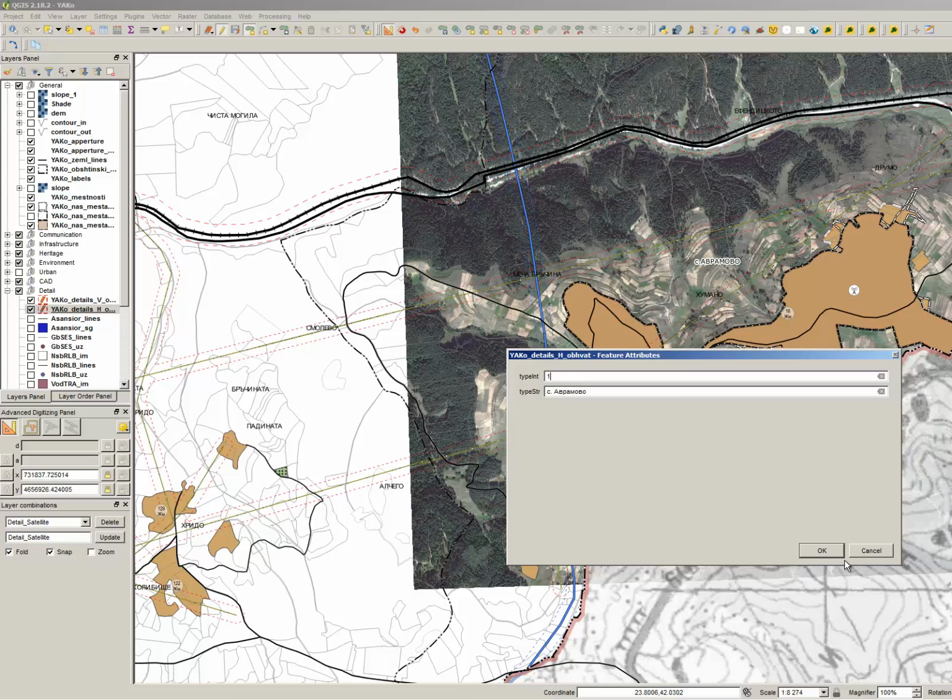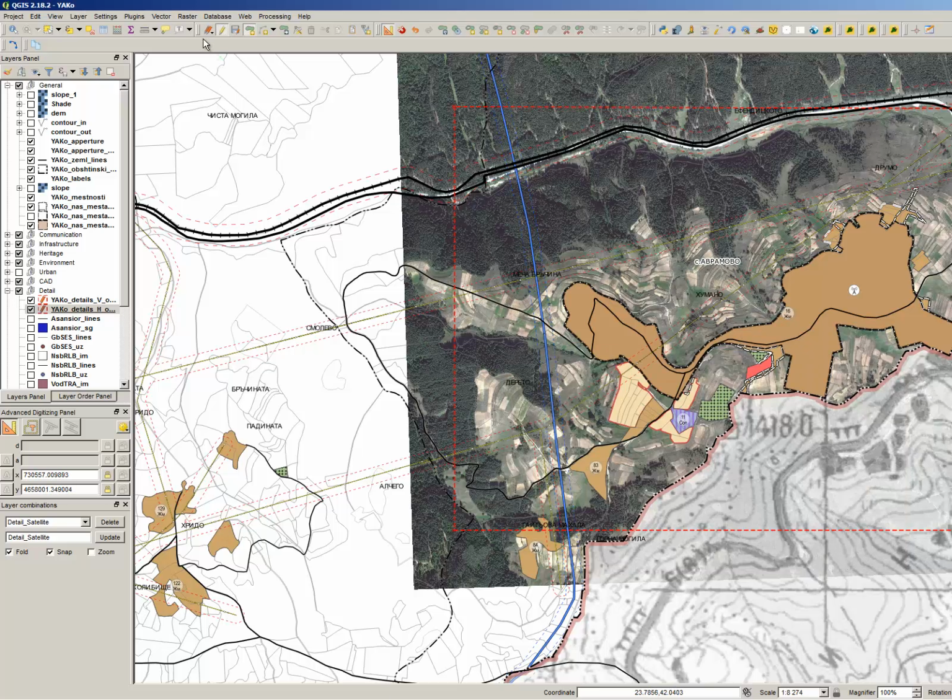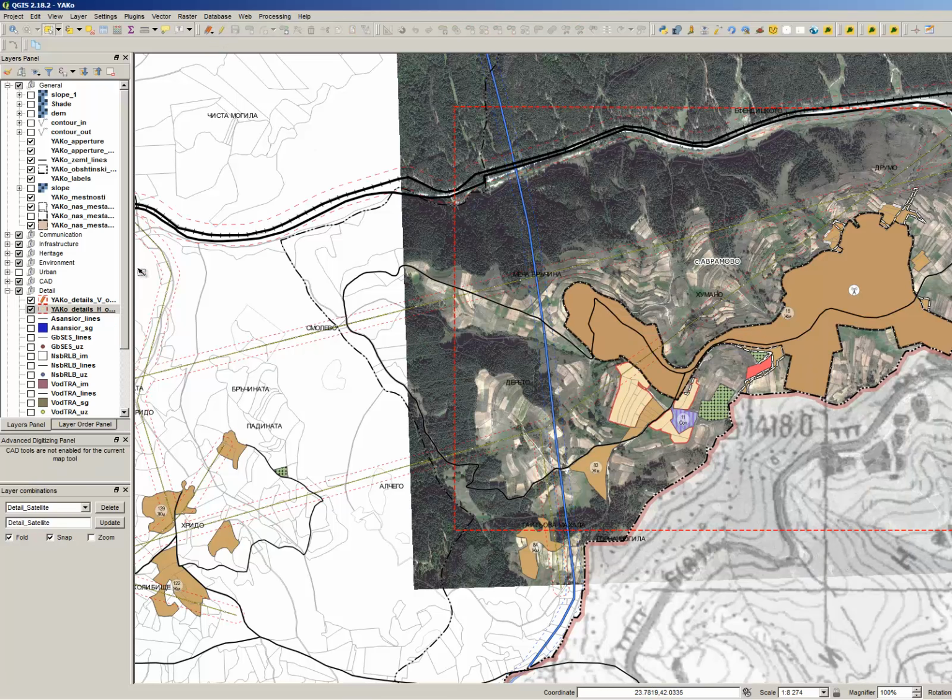Alright, that's the first part of our series about how to create details in QGIS.